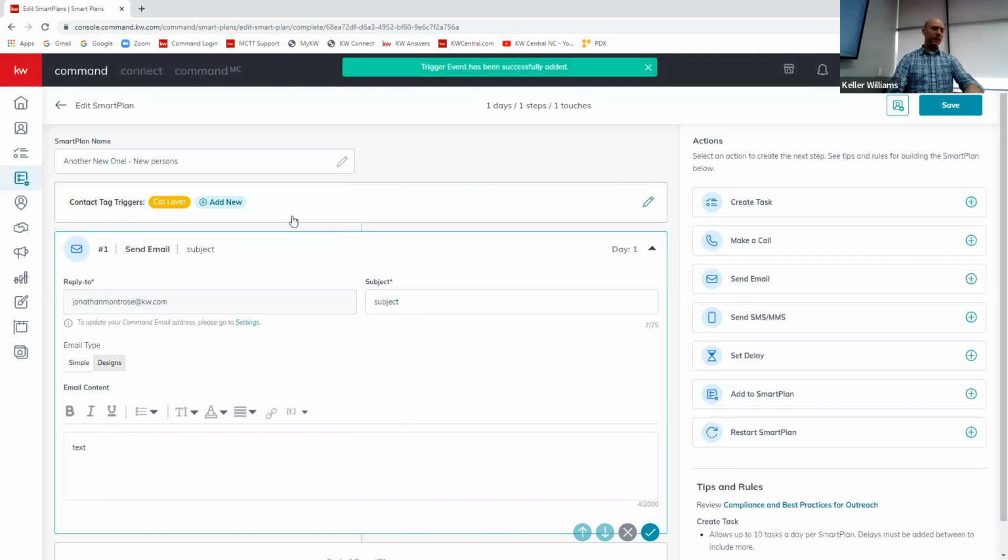Okay, so what this is saying now is it is not saying that everyone in my database that has that tag cat lover has been added to this plan. You have to do that yourself. So if you've got a bunch of cat lovers in your database, you can create the smart plan, add this tag trigger, and as soon as you're done, go to your contacts list, filter by cat lover, add them to the welcome plan, and then you're good.